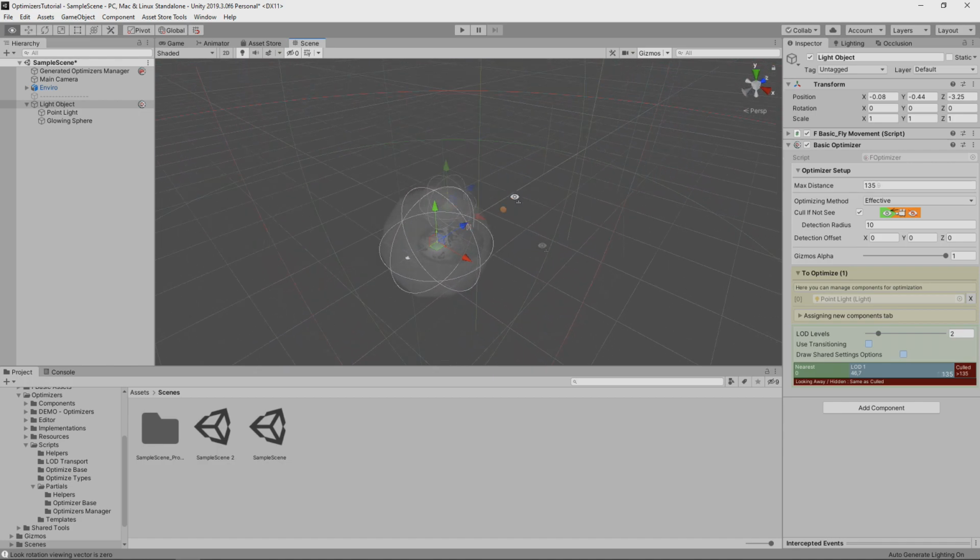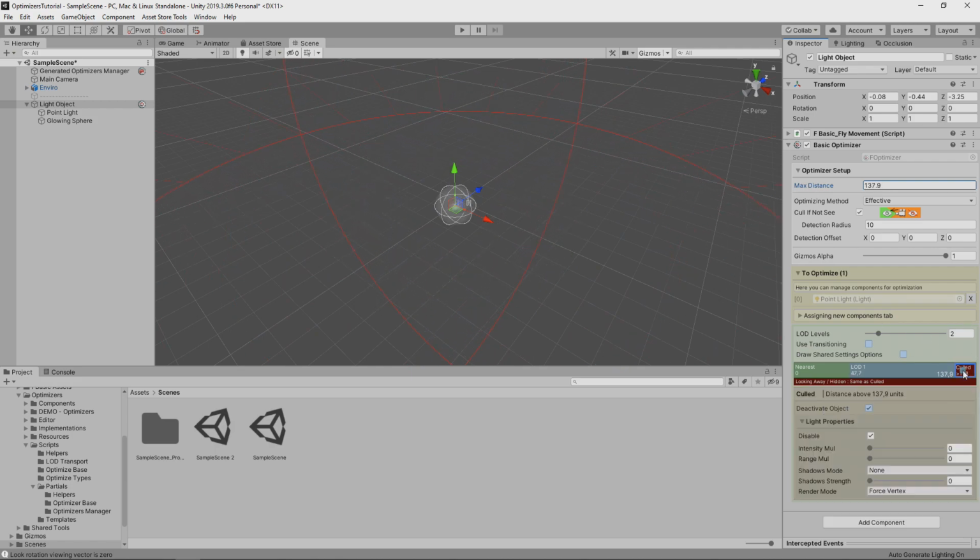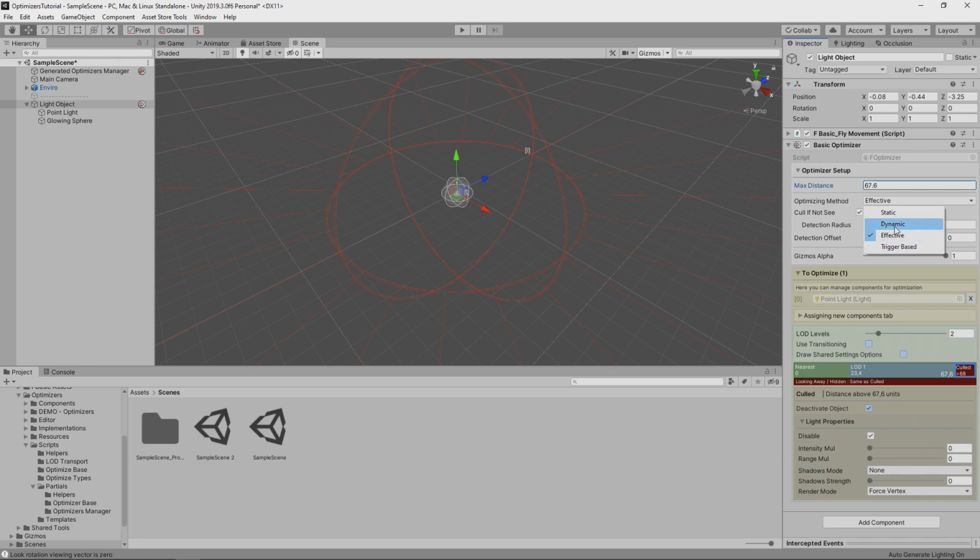At first, let's set up the max distance for visibility of this object. When the object exceeds this distance, it will have the culled LOD settings applied, which in most cases will be just deactivating the object. We can use an optimization method, and for now I recommend using the effective and static methods. Untoggling 'cull if not seen' would make the component work only on distance ranges, without detecting object visibility in camera view.